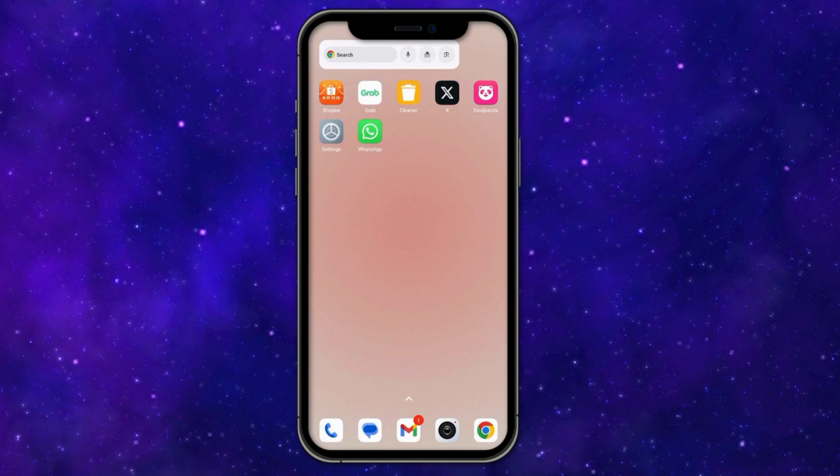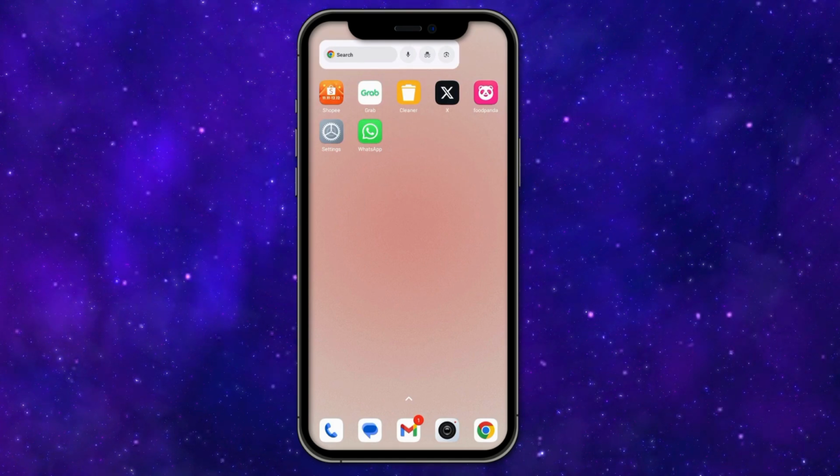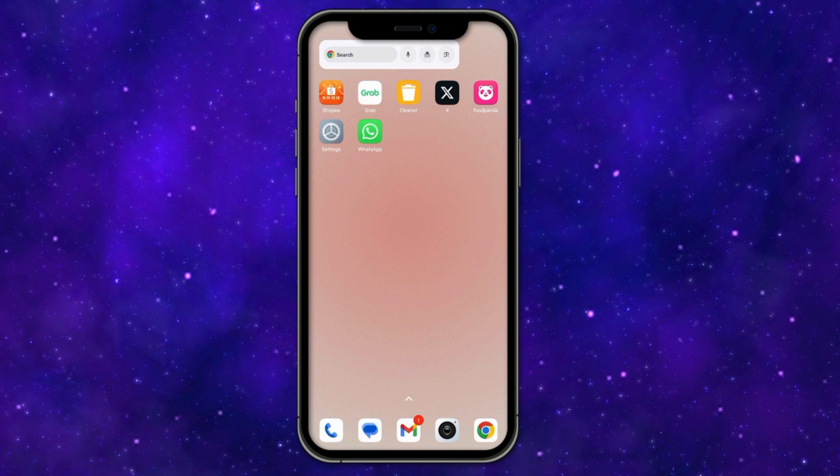How to access the clipboard on Android. In this video, I'll show you how you can access the clipboard on Android.